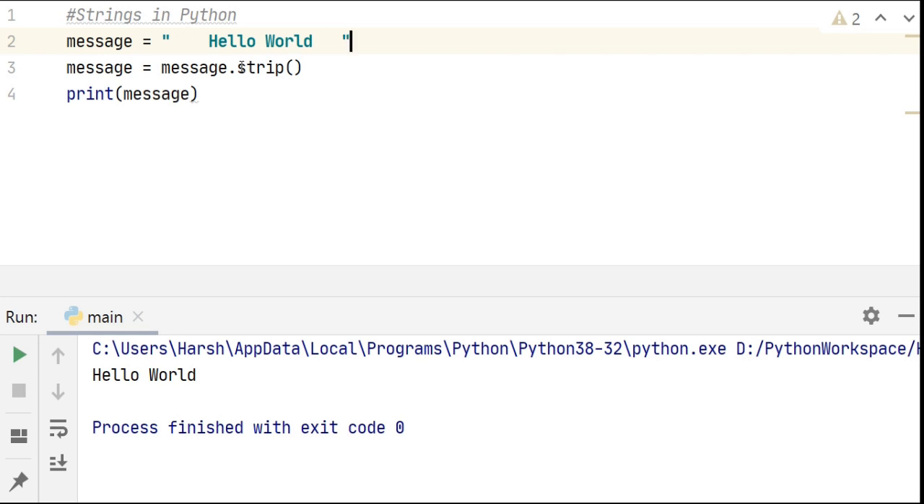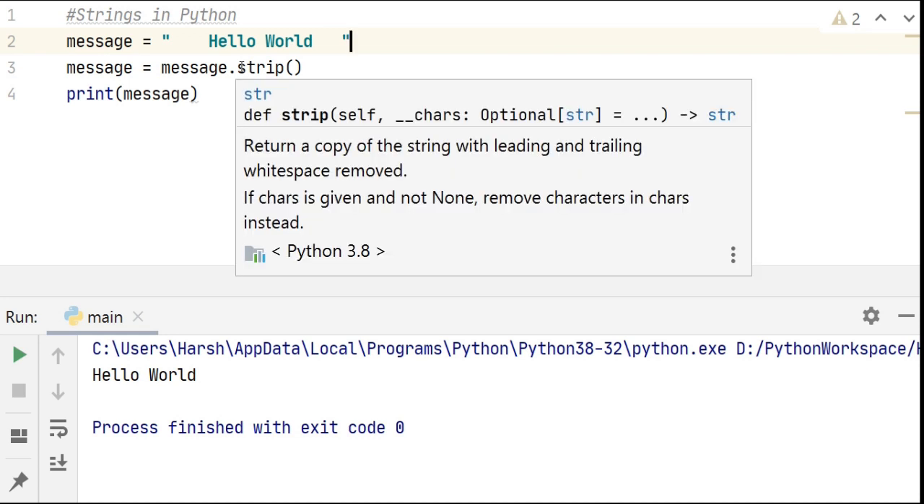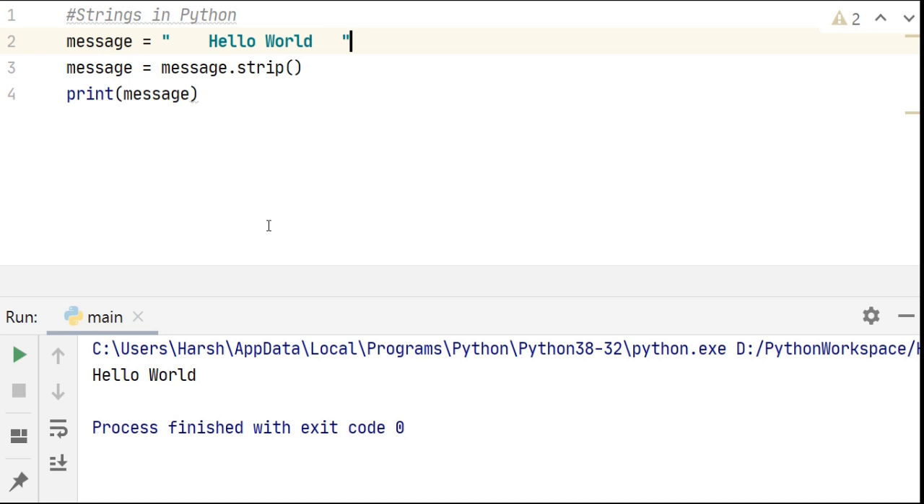We need to remember that the blank spaces are removed only from the left and right of the string and not from between the words. If we do this and run the statement, the spaces between the words remain as they are.